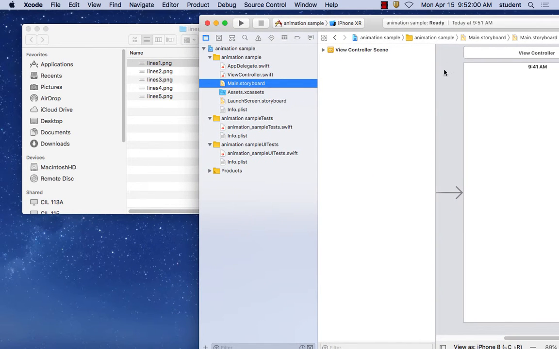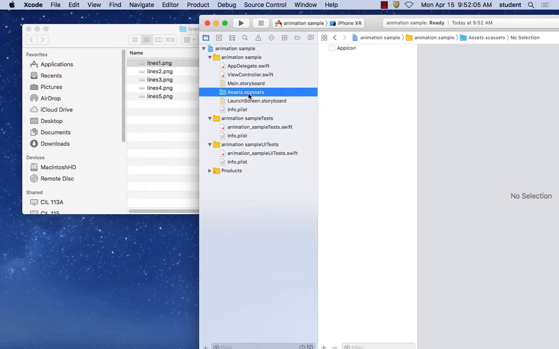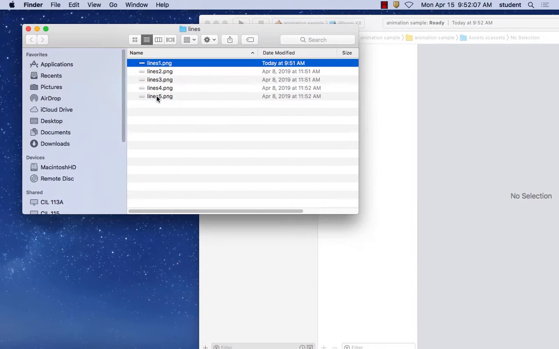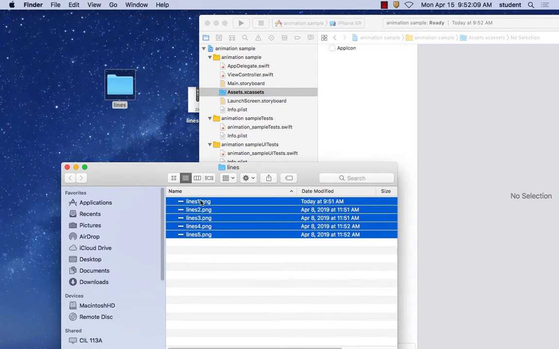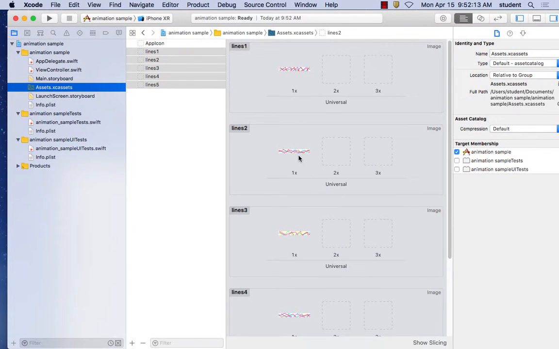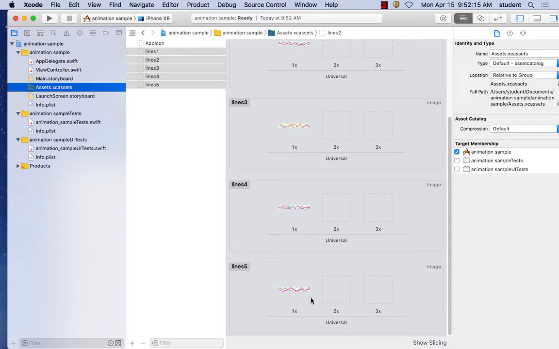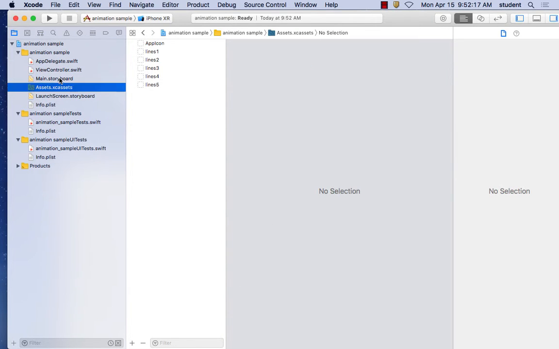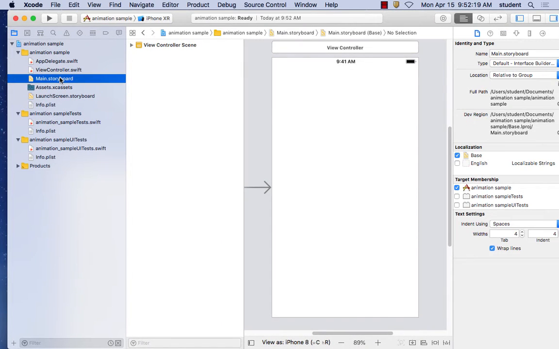Again, I'm going to put them into Xcode by just dragging them into the Assets window right here. Okay, so here they are. Again, 1, 2, 3, 4, 5. Okay, so they're inside there. I'm going to go back to the main storyboard. Again, we're just going to make a sample that loops through it. I'm not even going to put the start and stop in yet. Let's just get it to animate first.